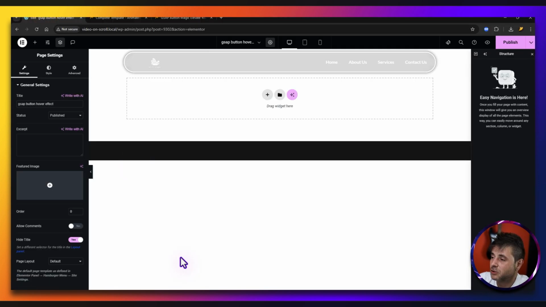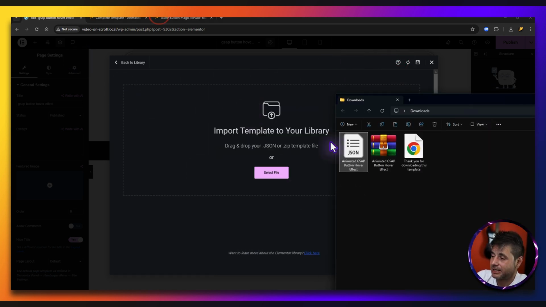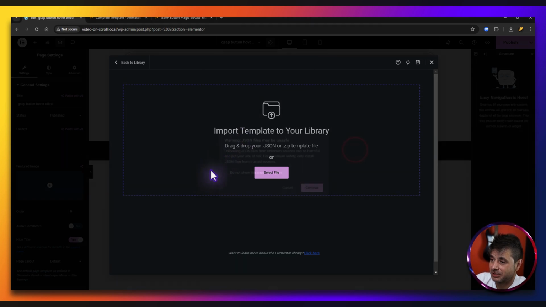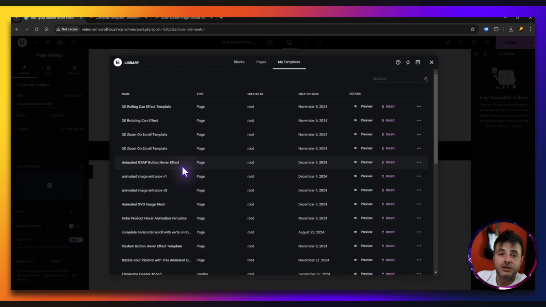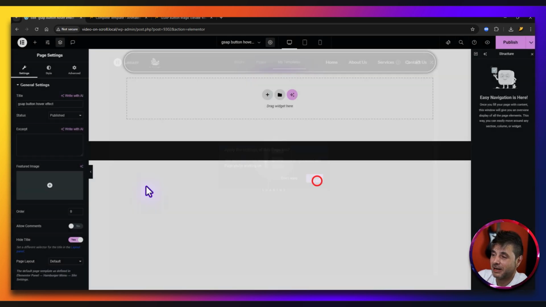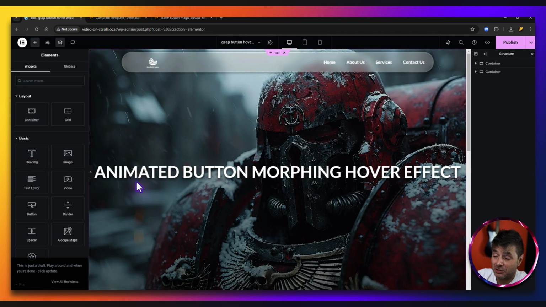So here in Elementor, all we do is we go and say add template. In this library window that pops up, we are just going to say import template. So here's that template. We just drag it across into this window, say continue, and it's going to load up into your library. The one you're looking for is this animated GSAP button hover effect. So we just say insert, we say apply, and there you go. It's going to import into your website and you are good to go.